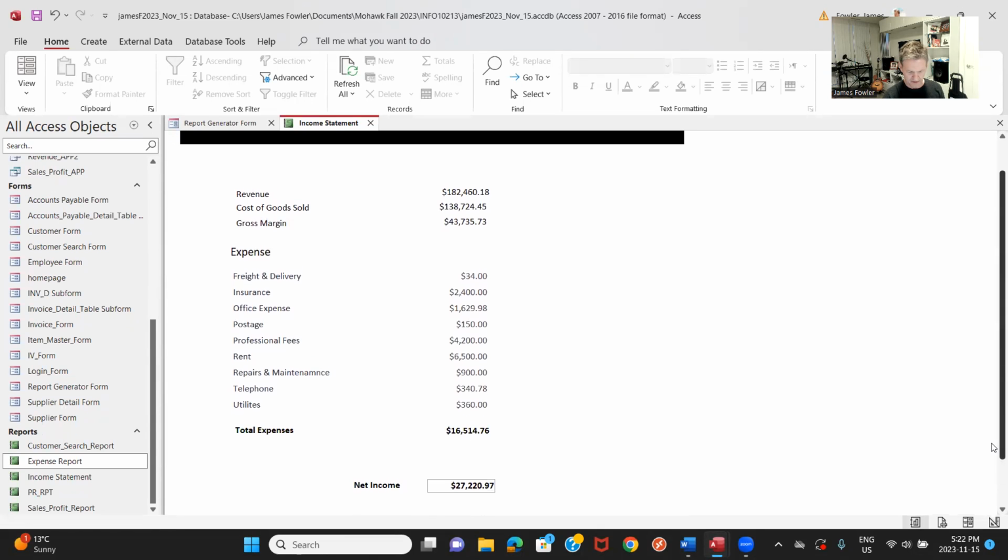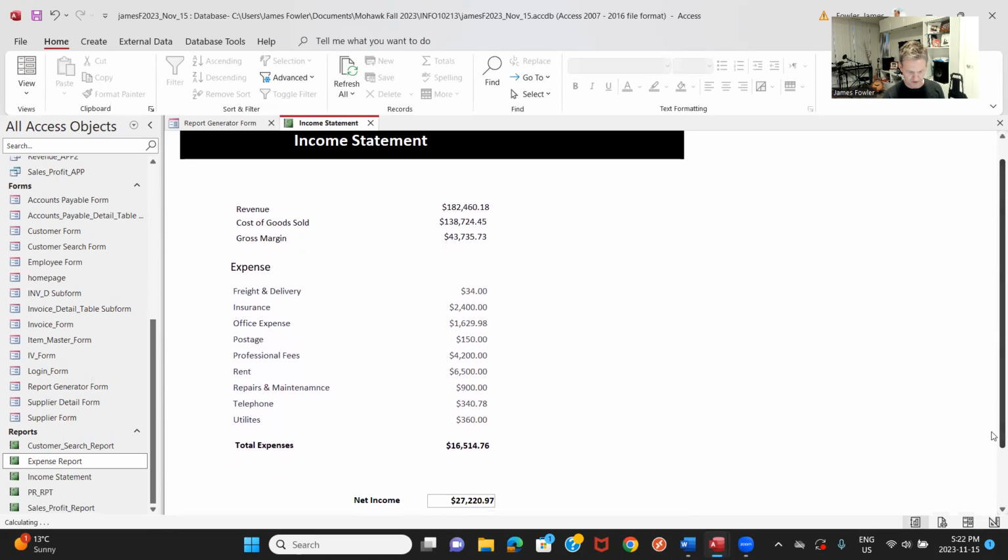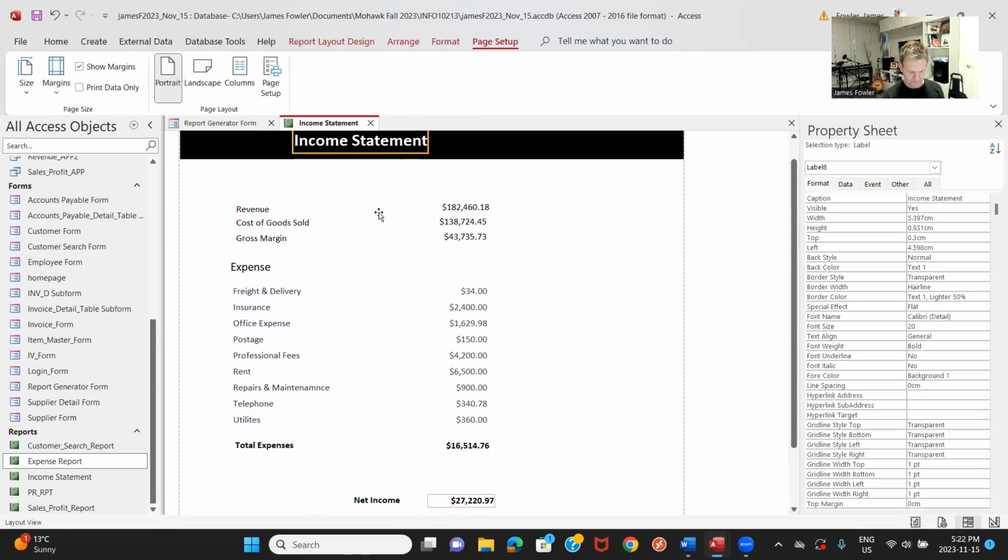Okay, so there's my net income down the bottom, but I'm going to make some adjustments here because I want to move this up so it can be seen. So I'm going to right click and go to layout view. Okay, and then I'm just going to adjust these.